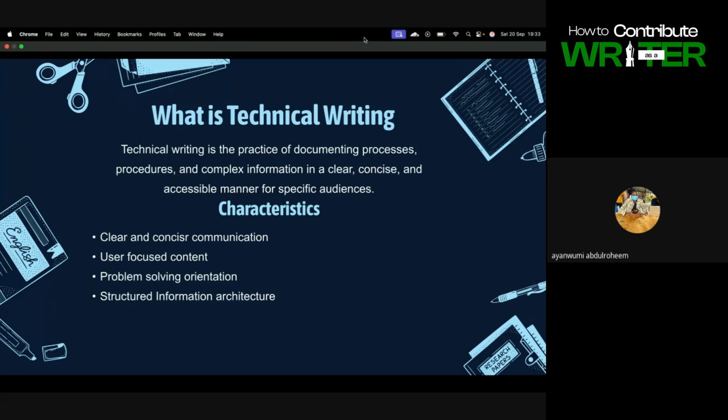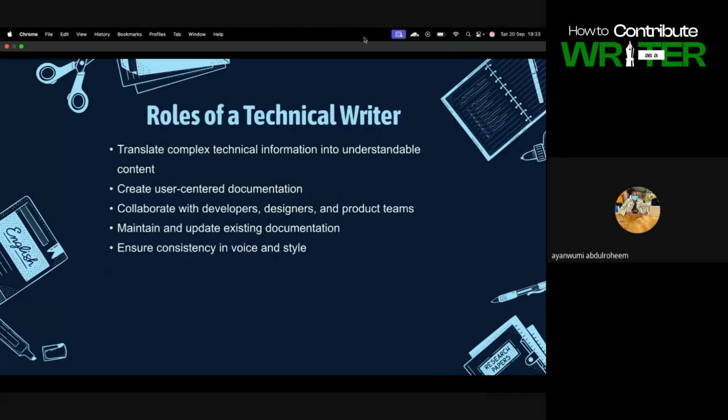Then you can now go to the installation instructions, the guides. So you have to make sure that everything is kind of structured, not that you're just jumping from place to place. Then maybe you put a conclusion. You have to make sure that everything is structured in an appropriate manner. So, what are the rules of a technical writer?